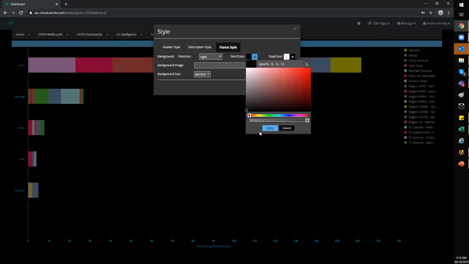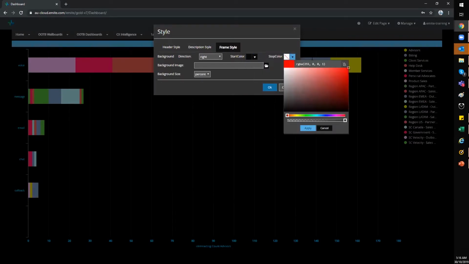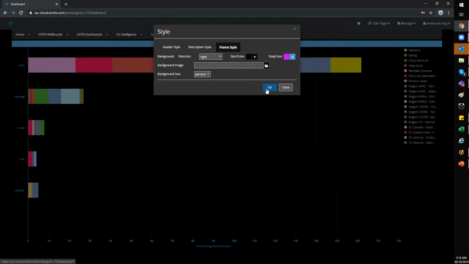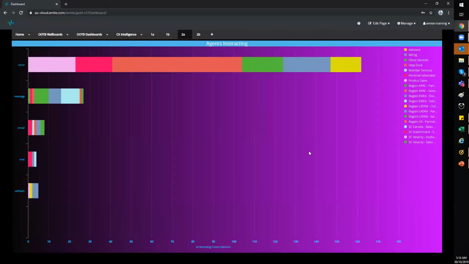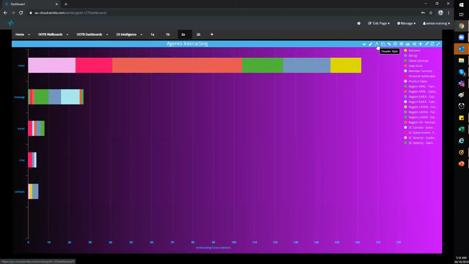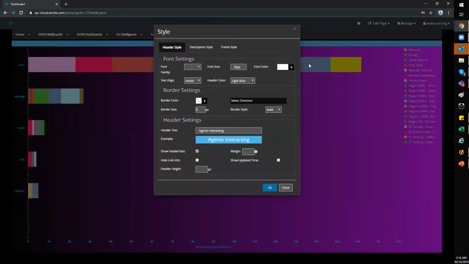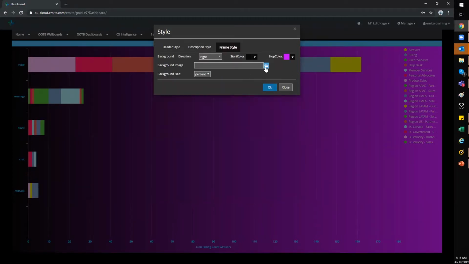Oops, darker black. And then like a purplish color. So let's see how that would look. So that's how it would look. And if you're not happy with that, you can always go back to your header style and change it. But another option you have is to actually put an image in your background.